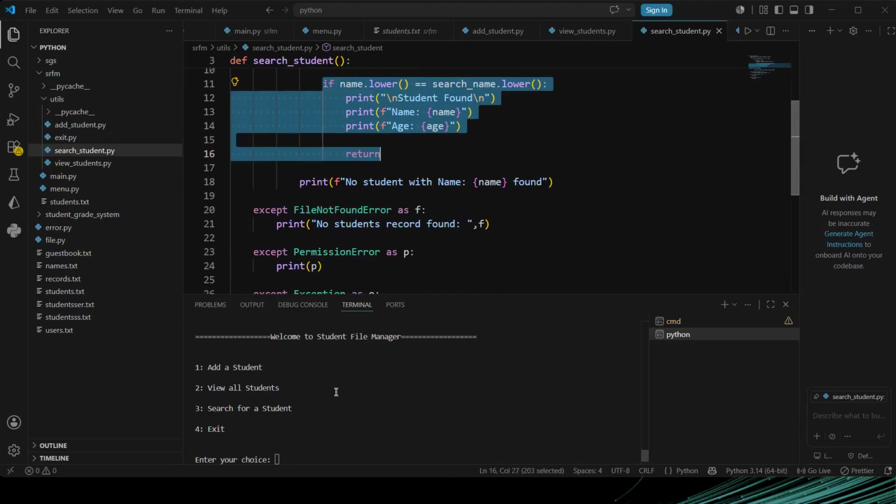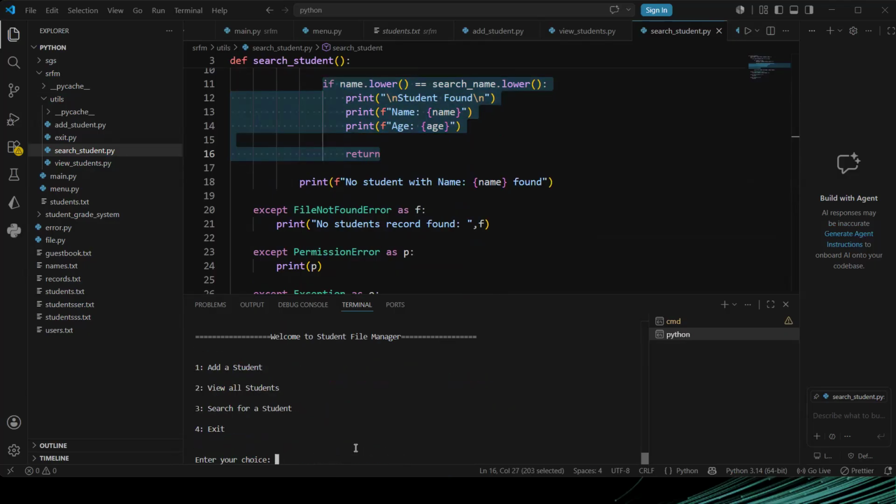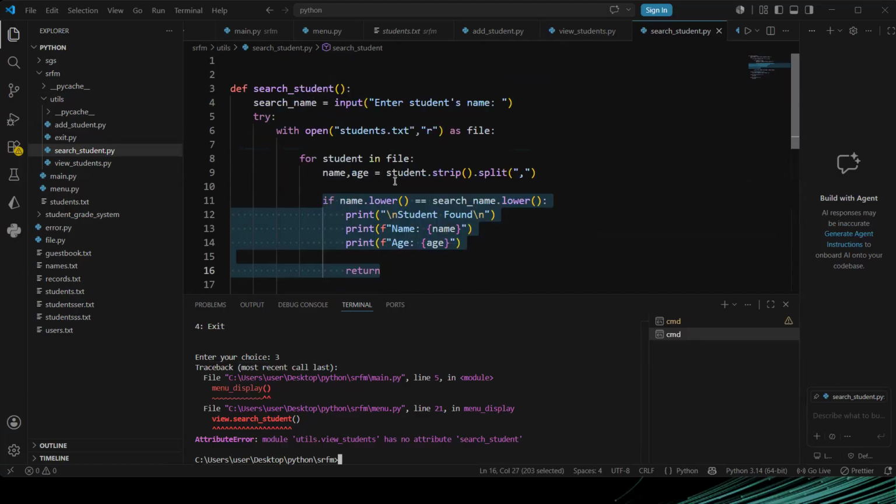So let's go and try it out. I hope everything works. So we are searching. Let's search for 3. We want to search. Okay, there's an error. It has no attribute called search student. You choose dot views. View student has no attribute. I have this function, search student. What did I do wrong?